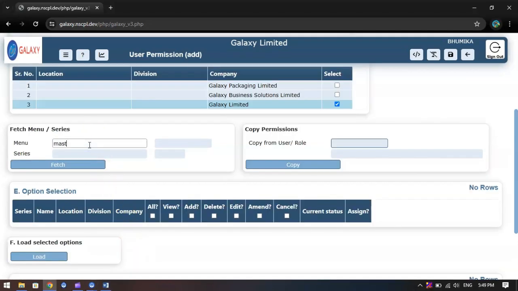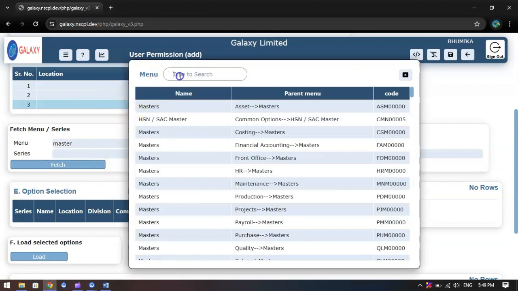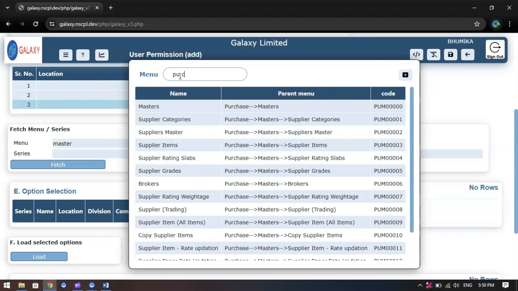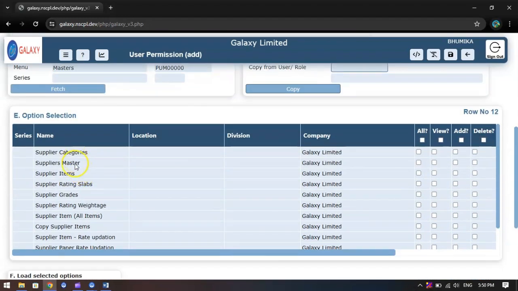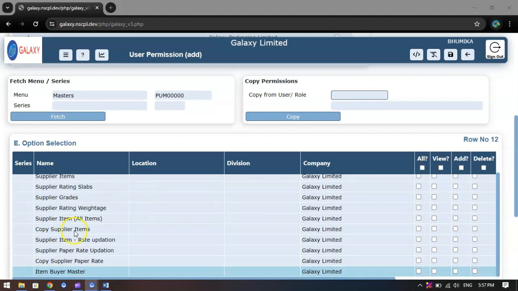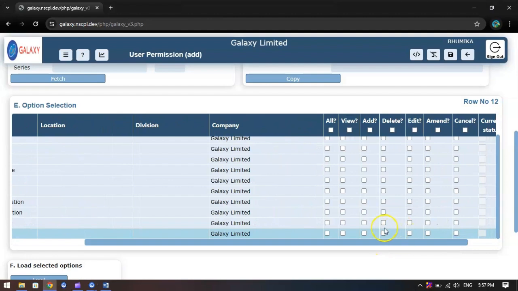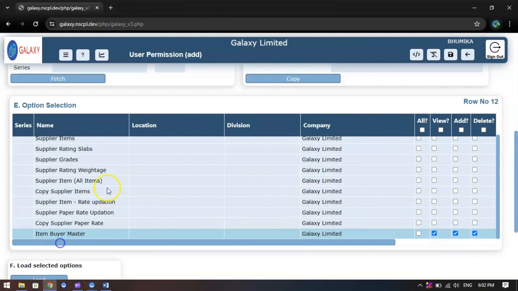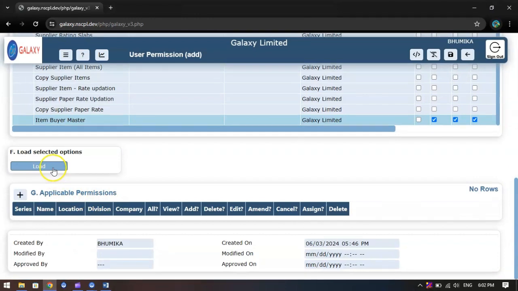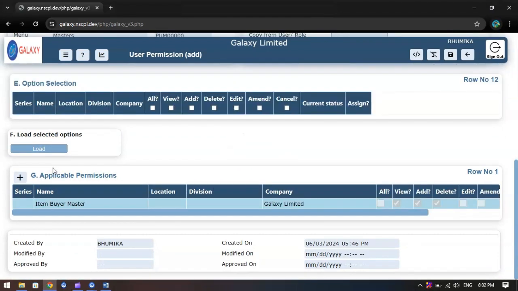For masters, search and select parent menu items like Stores Masters or Purchase Masters, and then click on the Fetch button to see the list. Tick the checkboxes against a particular row as appropriate, with options like Add, Delete, View, etc. Then grant the entered permissions to the role finally by clicking on the Load button.